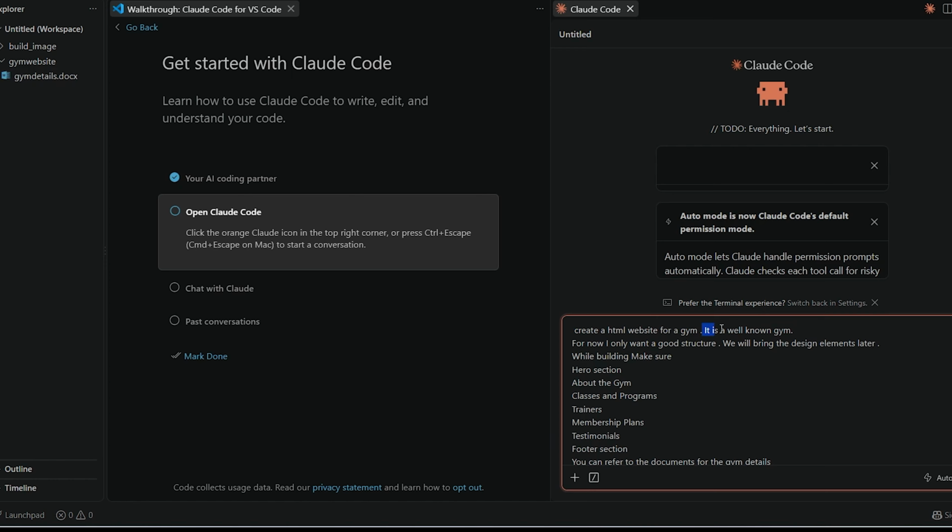So my prompt is: create a HTML website for a gym. It is a well-known gym. For now, I only want a good structure. We will bring the design elements later.